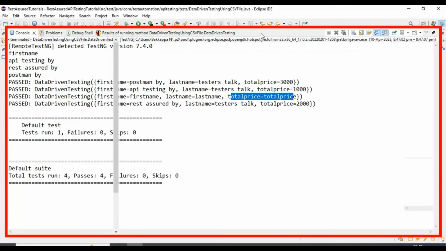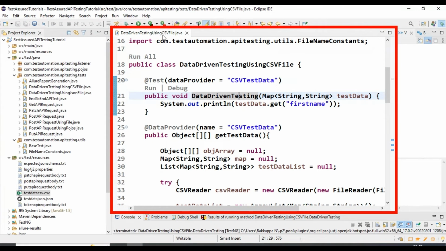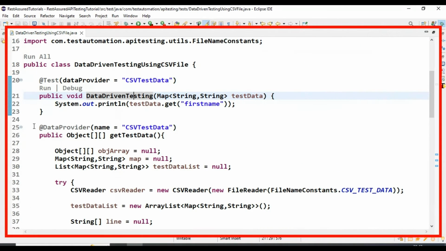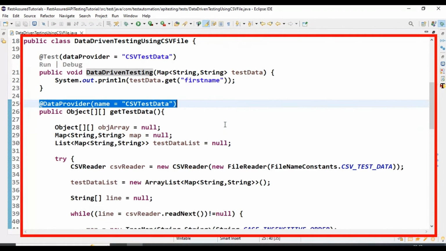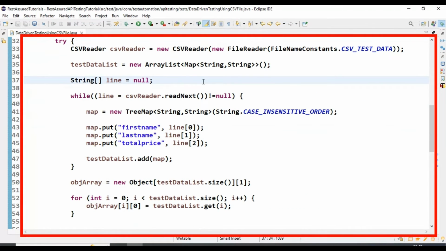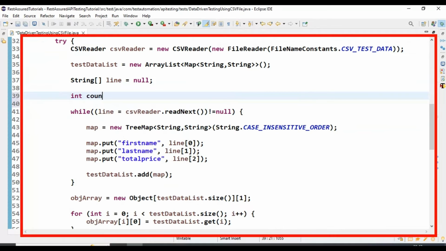So let's add that tweak inside the @data provider. What I will do is simply add one counter variable. Here I'll say counter is equal to 0. That's it.